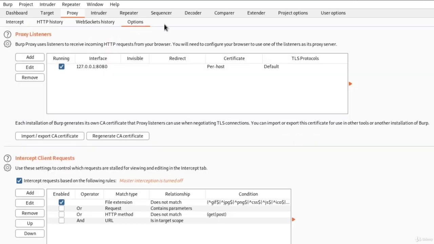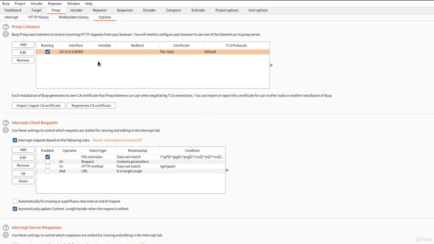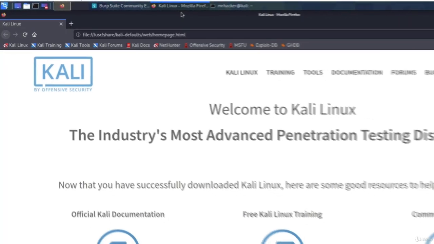Then navigate to the options and make sure that in this small window you have 127.0.0.1 on port 8080, and make sure that you also have it checked. If you don't have this option right here, just click on add and you can add it right here. Since I already have it, I'm not going to add anything, I'm just going to leave it as it is. And the next step that we want to do is start our Firefox.